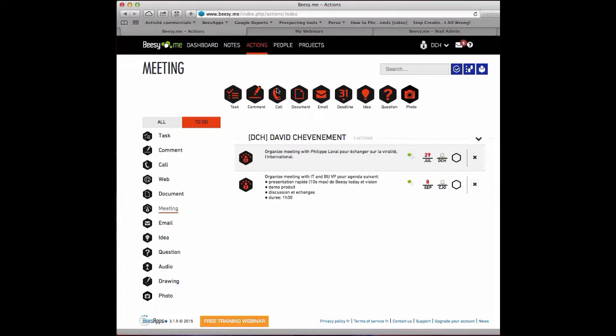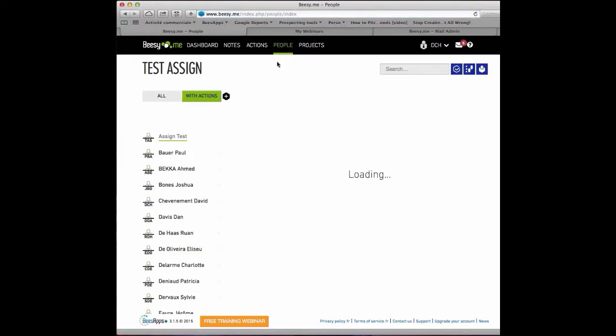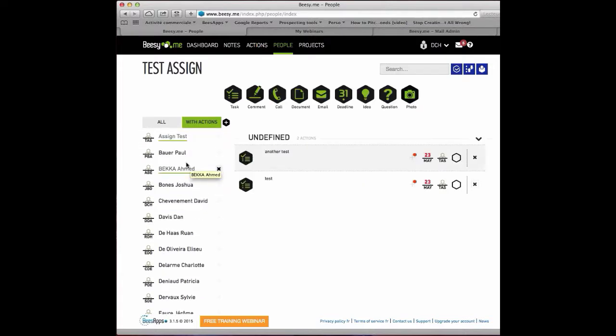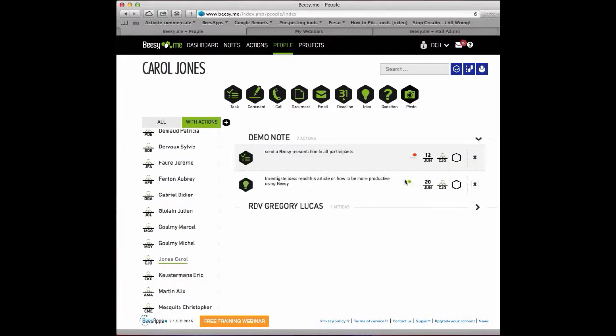But another way to find actions I will assign to someone is using the People tab. And again, it's coming for free. I'm going to the People tab here, and I have a list of people that have an open action. And I will find you, so Carol. And I can perfectly have a look at every action I've been assigning to you. You need to send a presentation to participants, you need to investigate one idea, and you need to organize this meeting. Very easy.